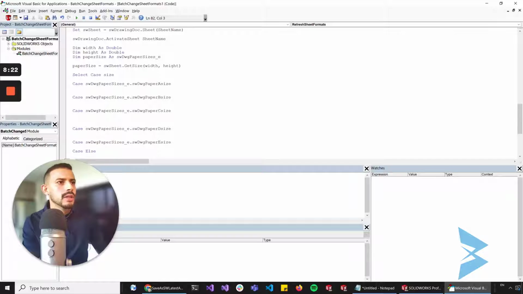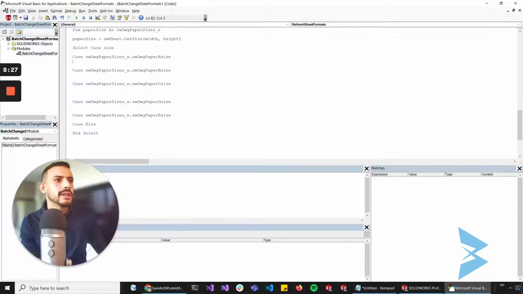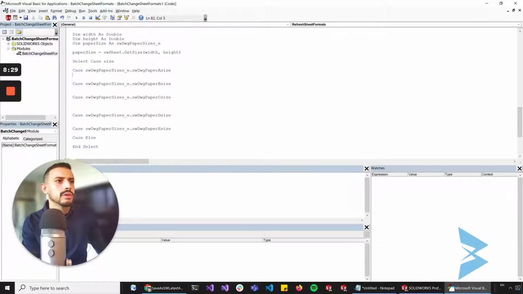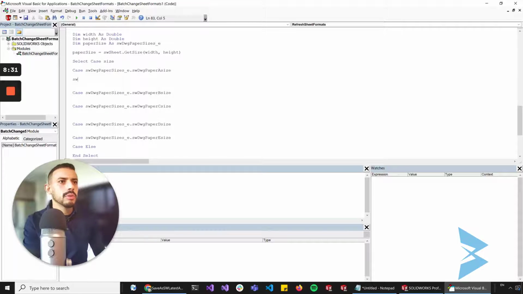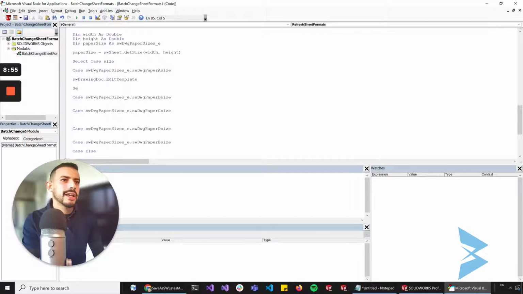All right, the logic here is pretty much similar. So we'll write one for size A, and then we'll copy paste that for the other sizes. So initially, what we need to do is actually edit the sheet format. So we'll do that through a method called edit template. And SW drawing doc edit template, it's very confusing because you think that you're editing the template, actual drawing template, but you're not. You're just editing the sheet format.